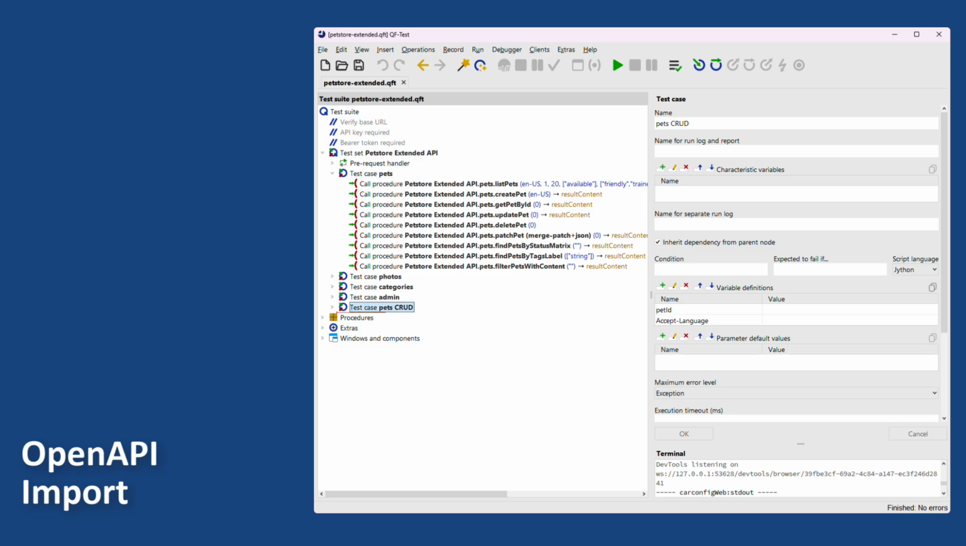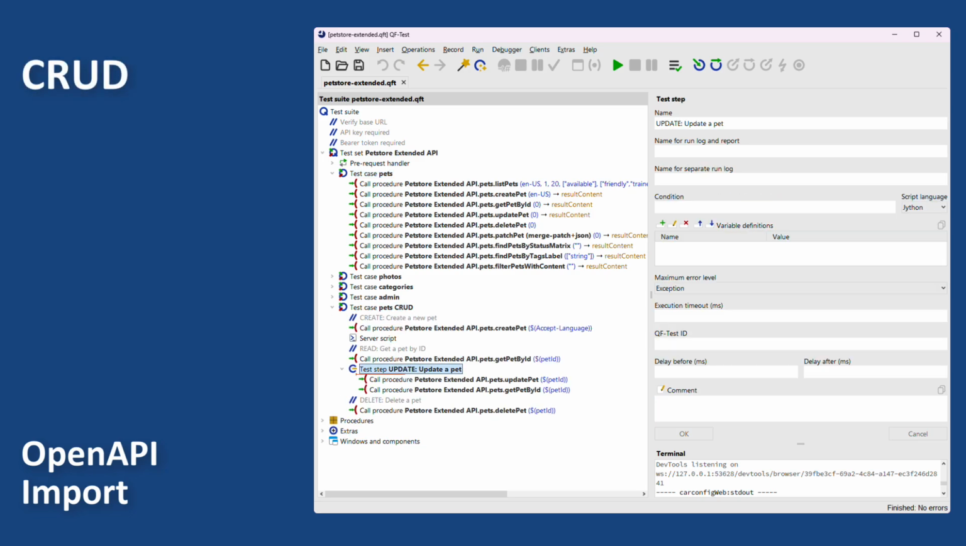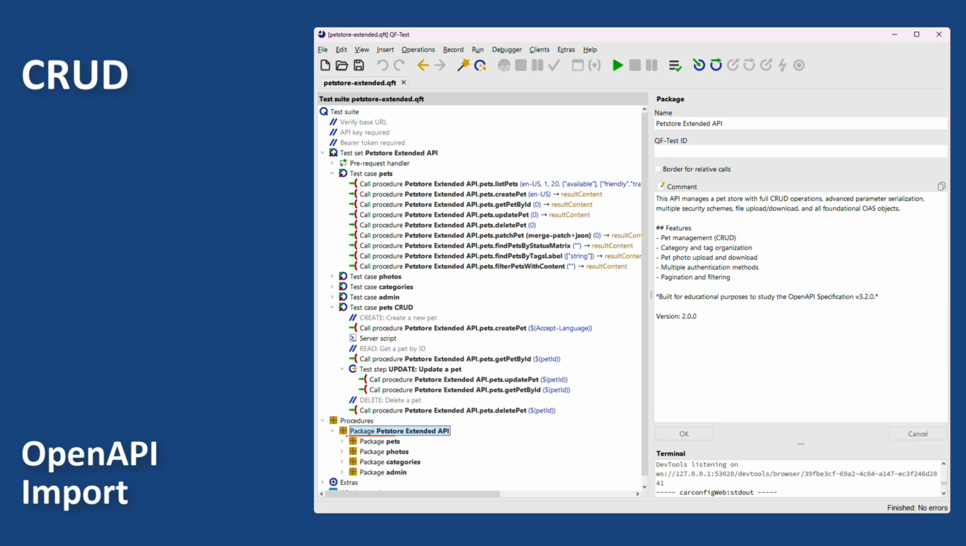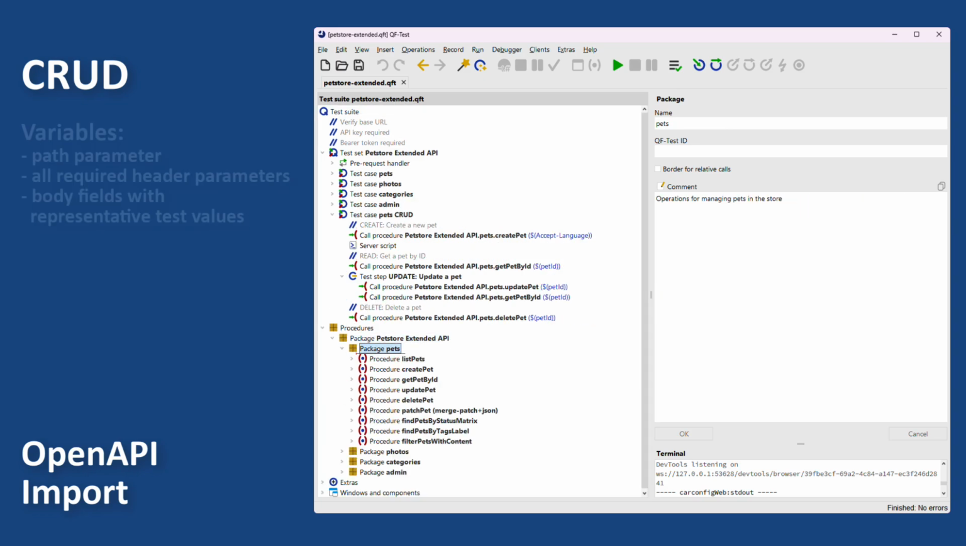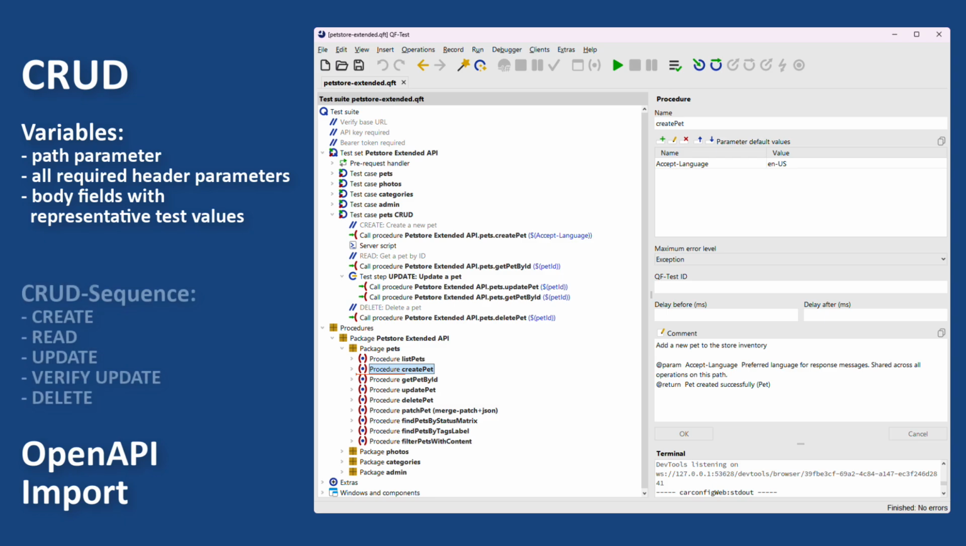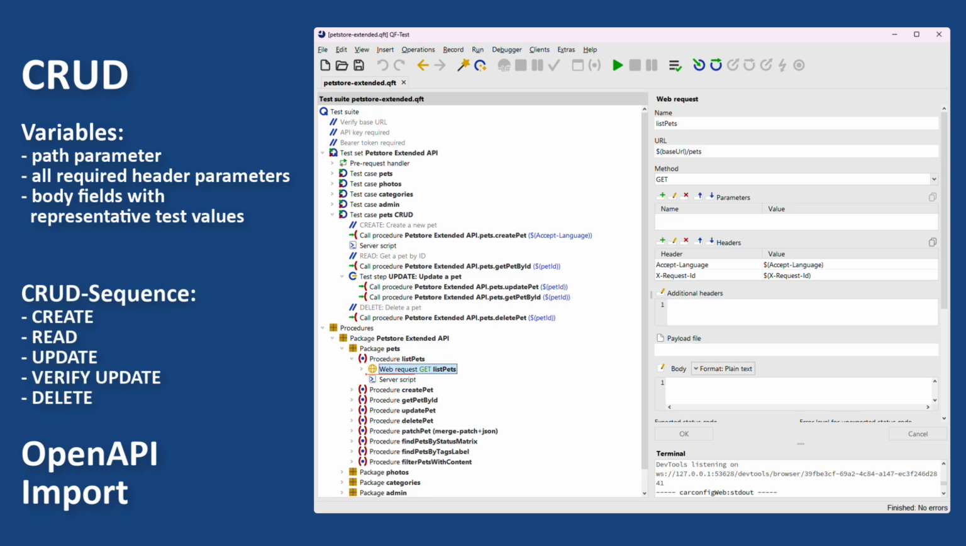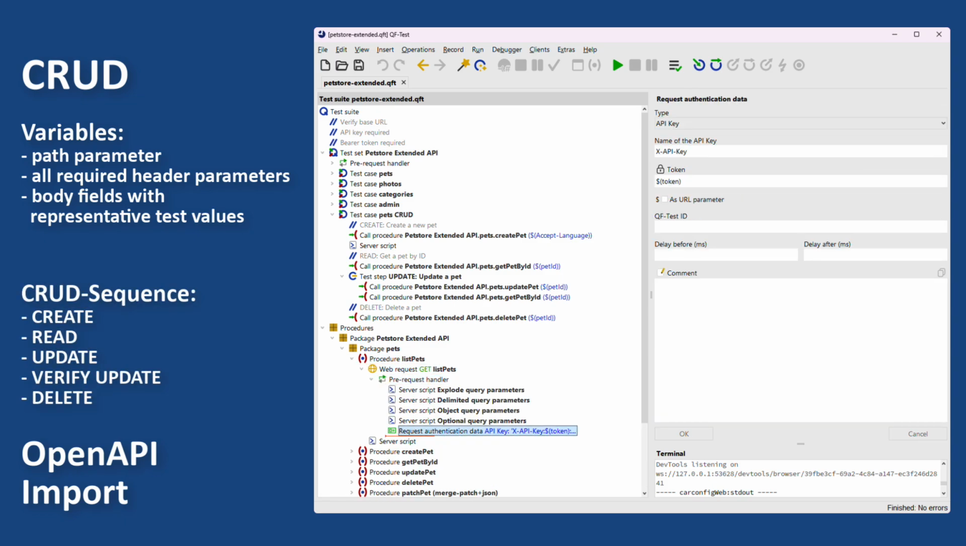When the importer can detect a create, read, update, delete operation group, it generates a self-contained test case that declares all necessary variables within the test case and links the complete CRUD sequence. Each phase is introduced by a comment node for better readability.